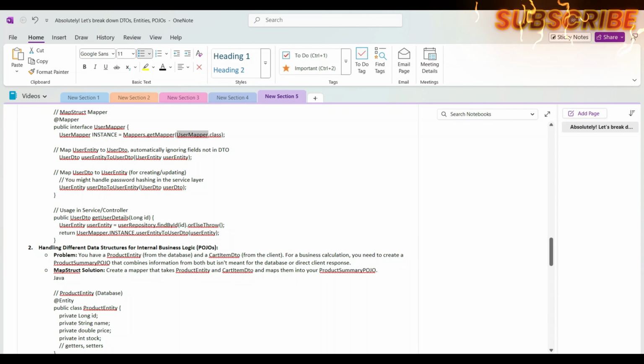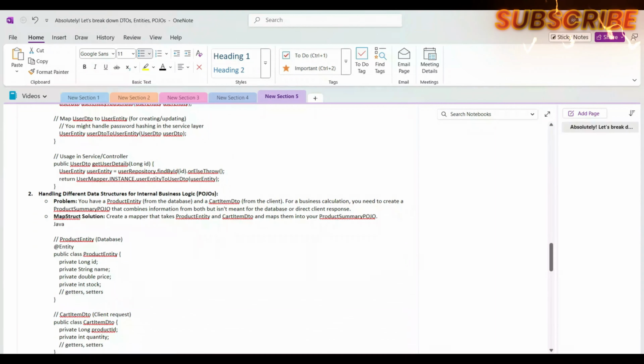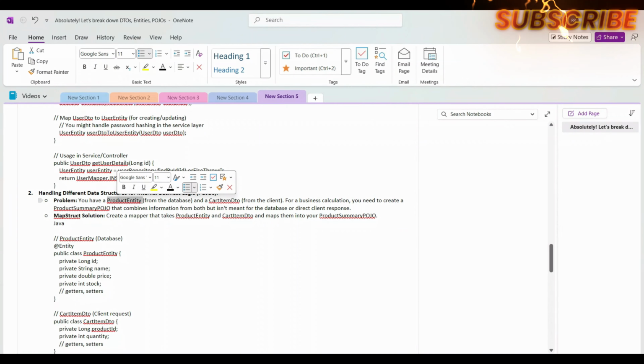Now when it comes to handling the data structure for the internal business logic, the problem is, let's say you have a product entity that is going to come from the database, and you have a DTO, cart items, that is going to be at the client side. Now for business calculation you need to create a DTO or a POJO that is going to have a combination of these.